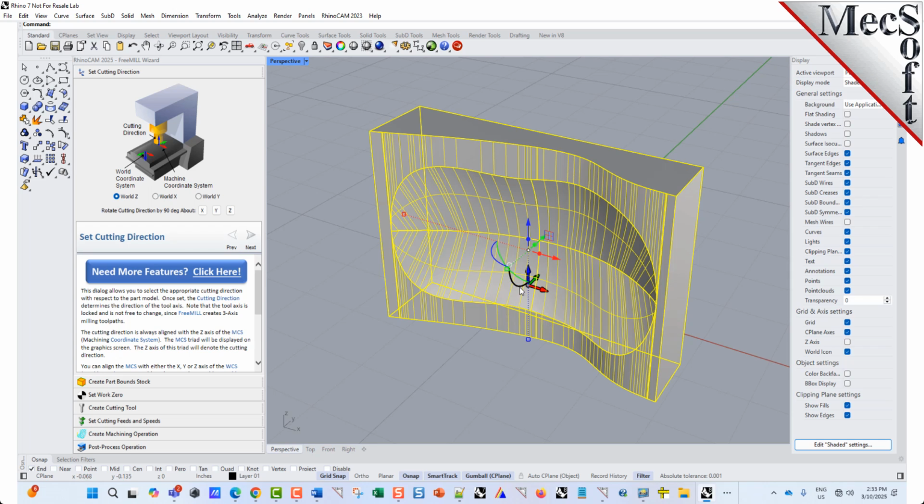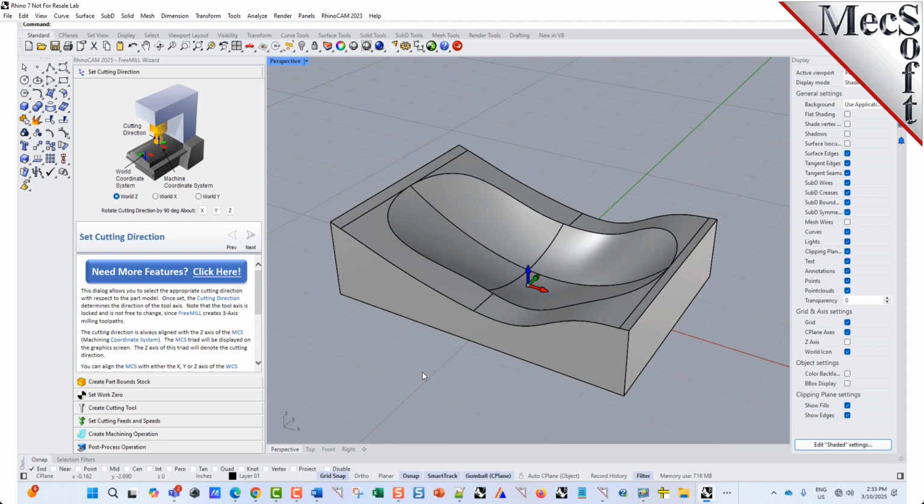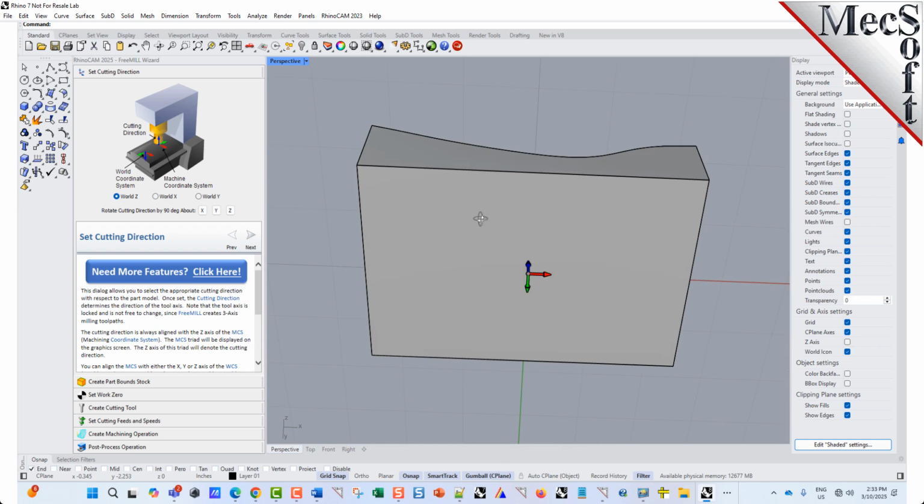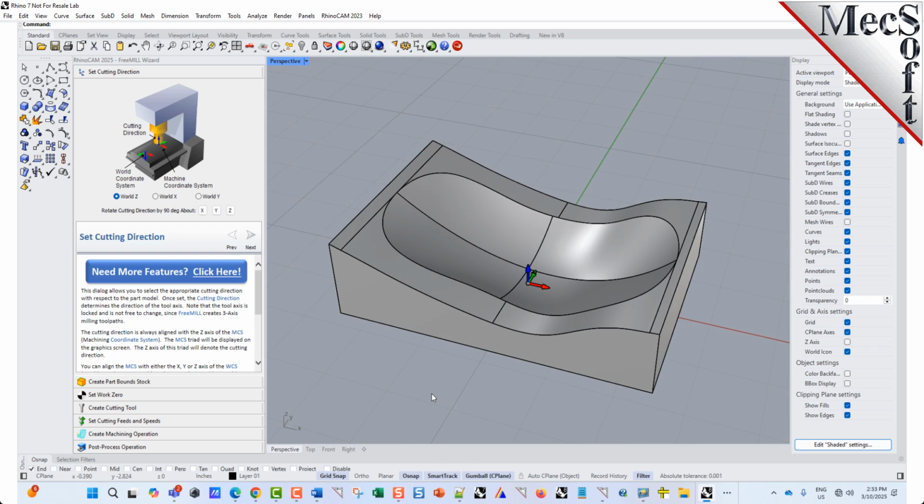So here is our model that we're going to machine. It is the core side of a mold block. So what we're going to do here is use FreeMill to machine this in both roughing and finishing. So let's go ahead and get started.